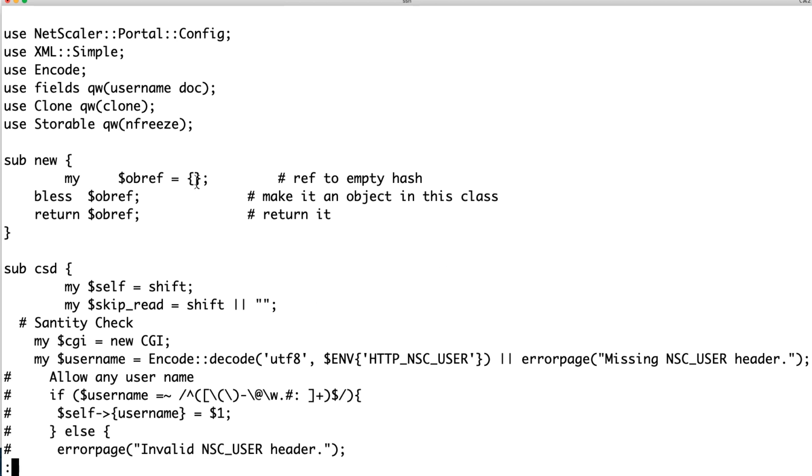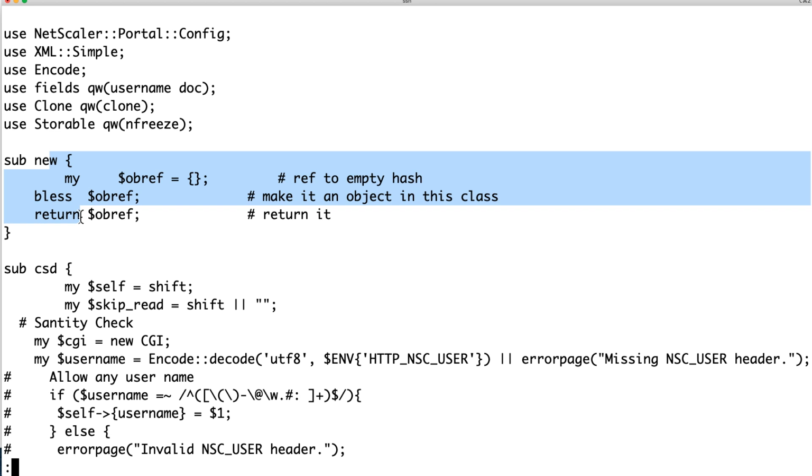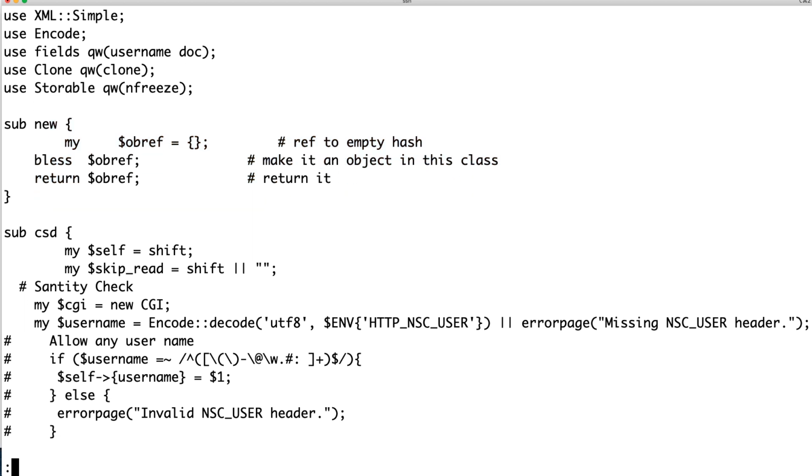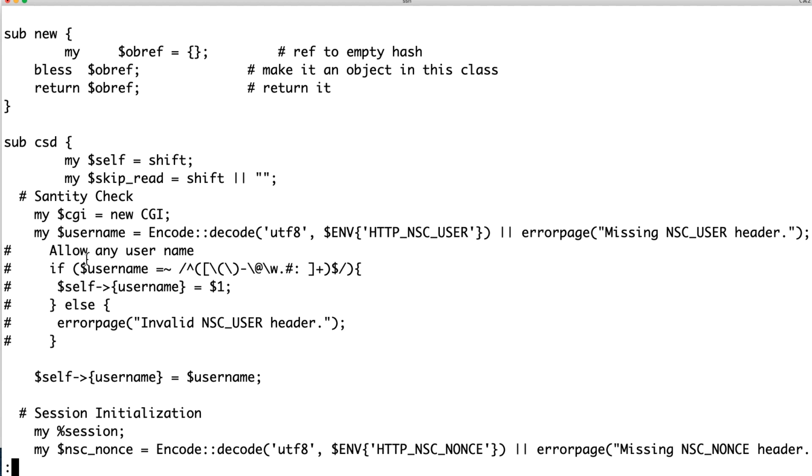So okay, here we first have our new object being created. What's interesting here is this CSD subroutine. That's where a lot of the more interesting things happen. For example, here we see that the username is being read from this NSC user header. The value of the NSC user header is assigned to this environment variable. That's standard CGI stuff, and it has to be present. If it's not present, you get an error page.